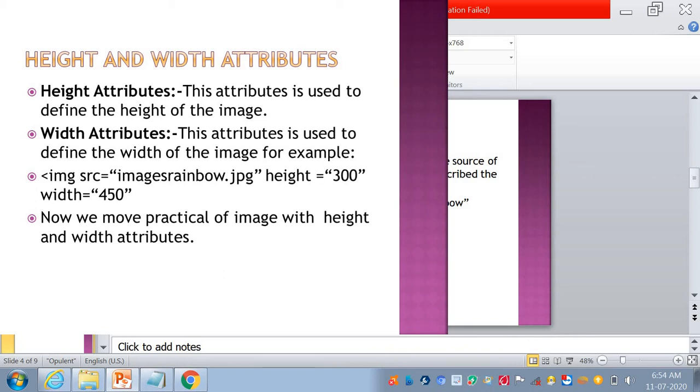So the height attribute is used to define the height of the image. Height attribute displays the height of the image. Just for example, look at this, this is the height of the laptop. So you can set your image height with the use of the height attribute. Now we move to our next topic, width attribute. So this attribute is used to define the width of the image.